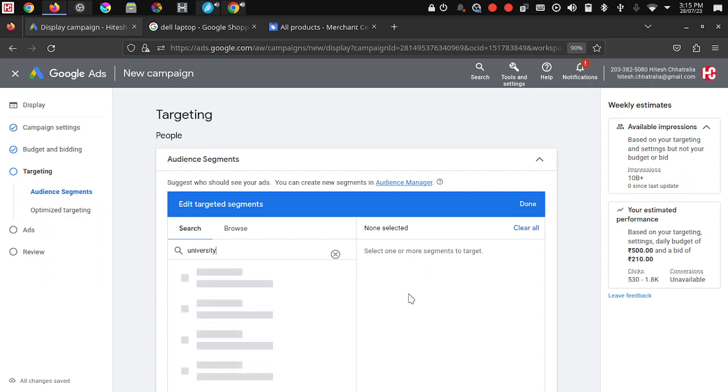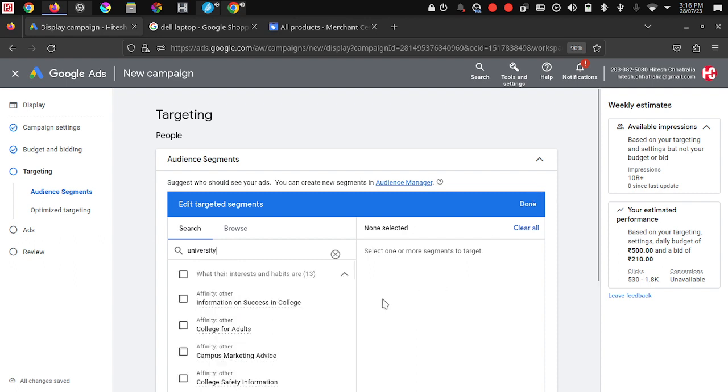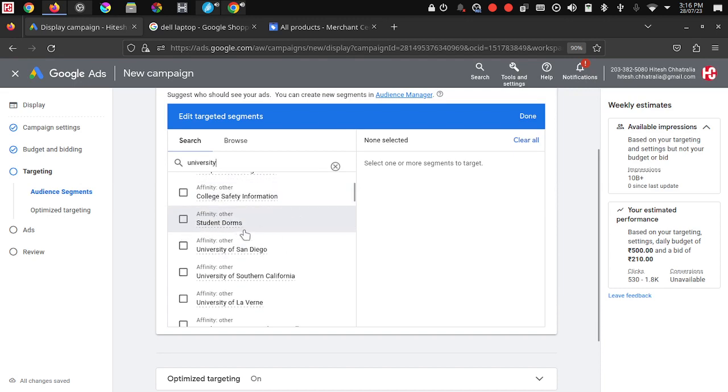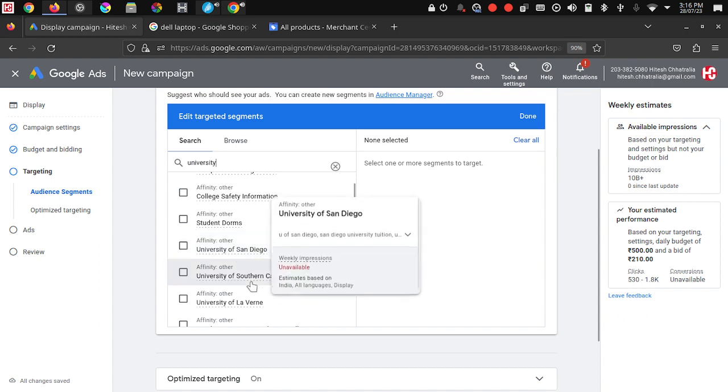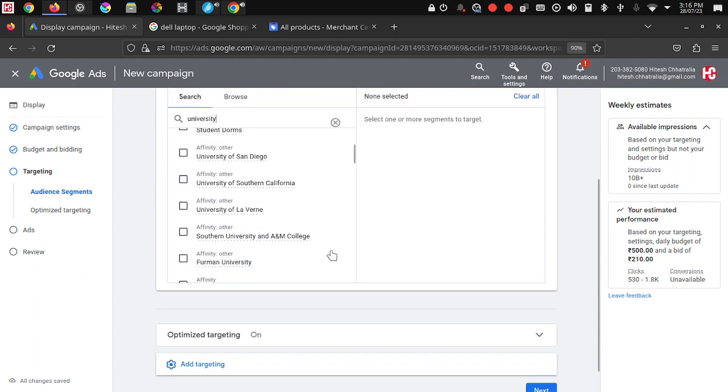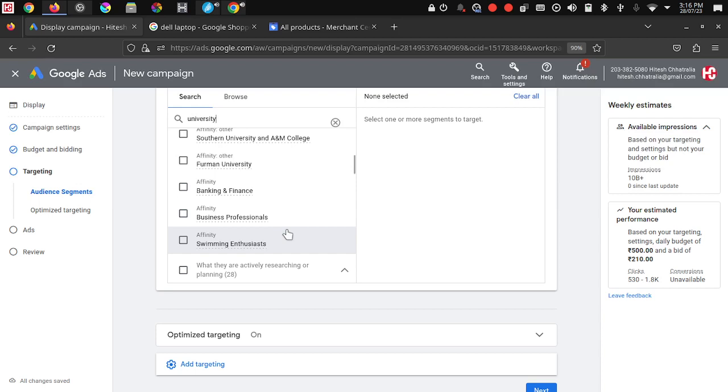Pune also is having two universities. Mumbai is having Mumbai University. Then Nagpur University is there. So like that, I can select some university. So let's see what options are coming up over here. Till now, yes, okay. So I can see information on success in college. Then college for adults, campus marketing advice, college safety information, student dorms, University of San Diego. But this is in US. This is also in US. This is also in some other country. So I cannot select that. Furman University, Banking and Finance.